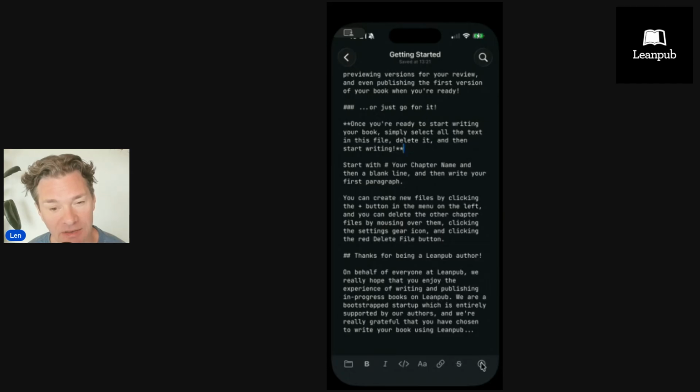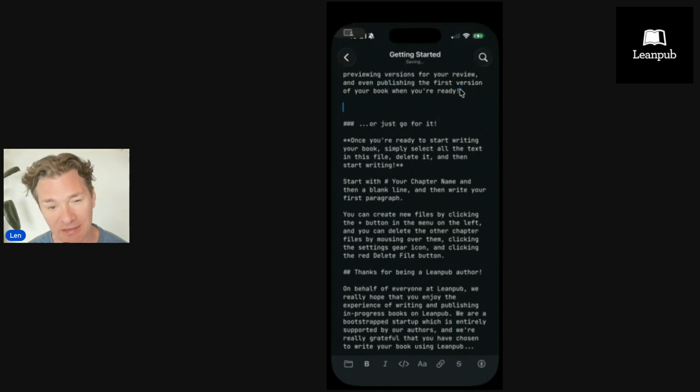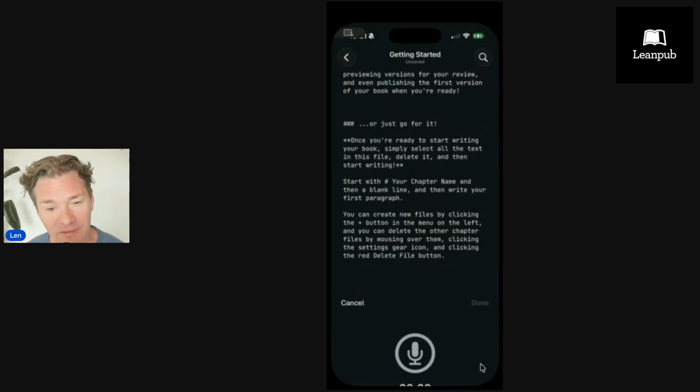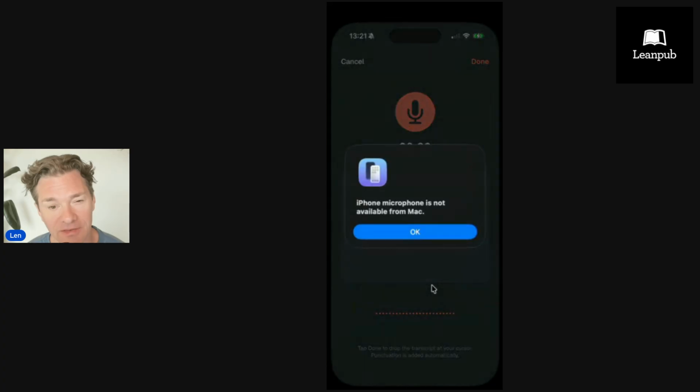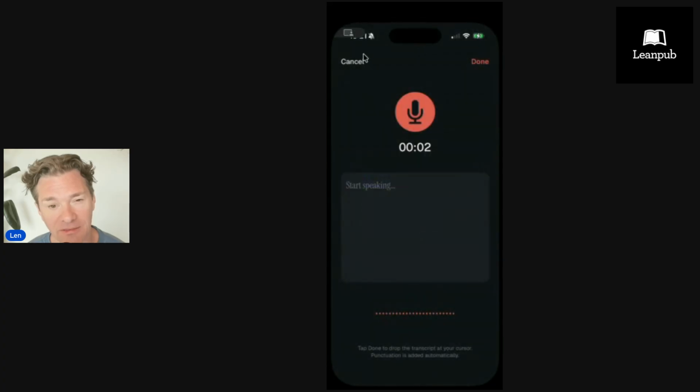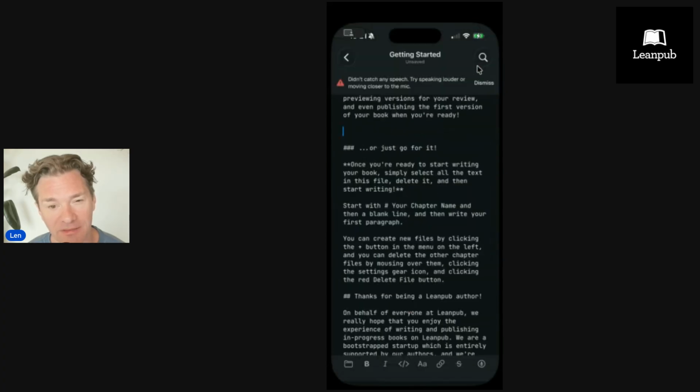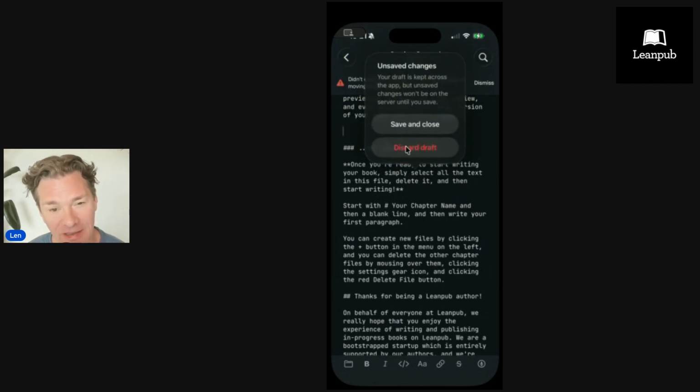And you can actually start dictating if you want to as well. Let's try that live. I've got to do some permissions. Maybe it's not going to work. No, it didn't work because of permissions, so I'll have to work on that. But anyway, that's very cool.